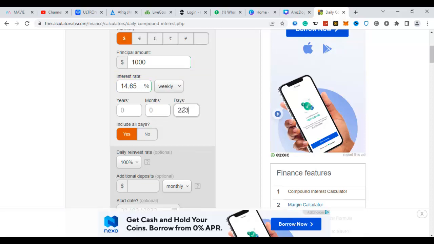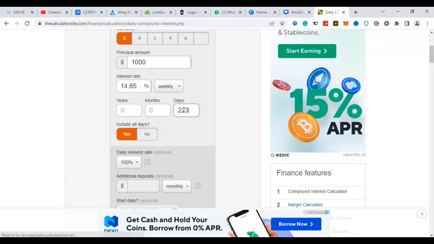Select 223. We said we are estimating that within 7 months, 10 days, that's 223 days, you should be able to grow your 1,000 capital into 100,000. We want to see how possible this is.